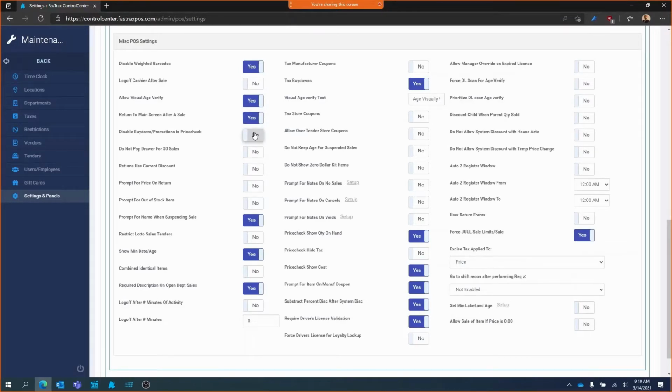Disable buy down promotions and price check. If this is set to yes, whenever you're doing a price check on an item, any kind of buy downs or promotions that would be on that item is going to be hidden from the cashier. The cashier will not see those particular values.